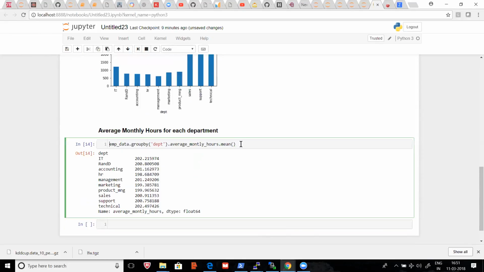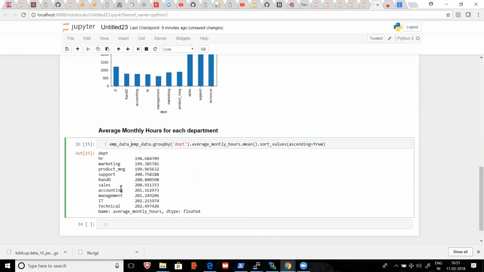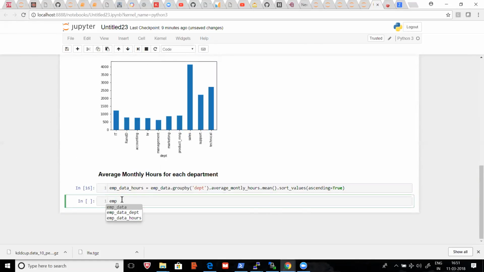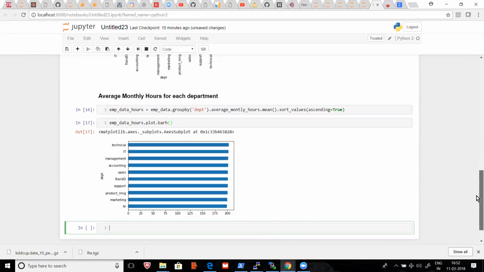Okay, and basically, what do you feel like doing? You feel like sorting it, right? Sort values ascending, right? You'll see that increasing. And this is the data you want to plot. It's pretty much the same, isn't it? But yeah, technical people are more involved in work, slightly more compared to others, right?